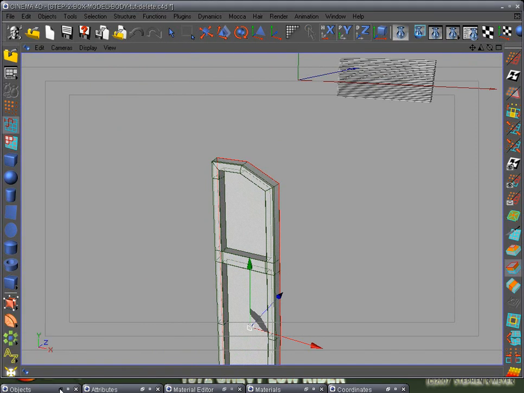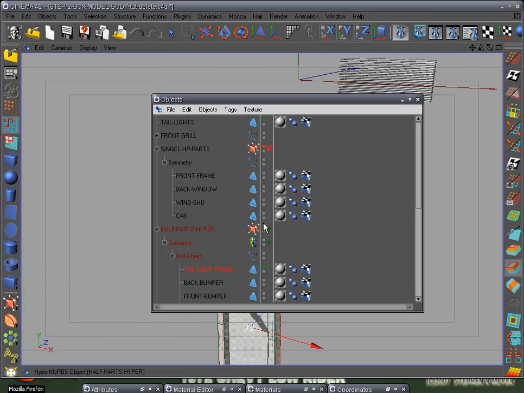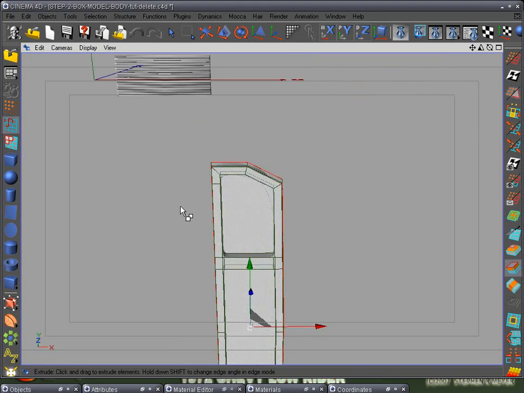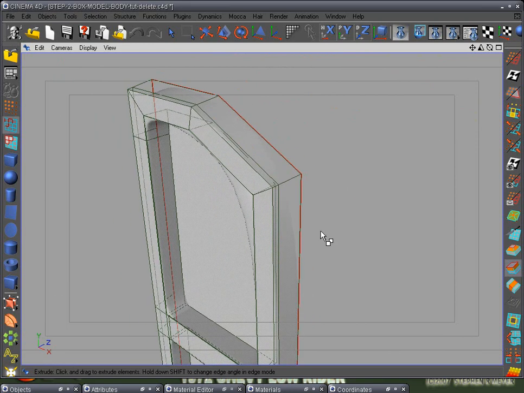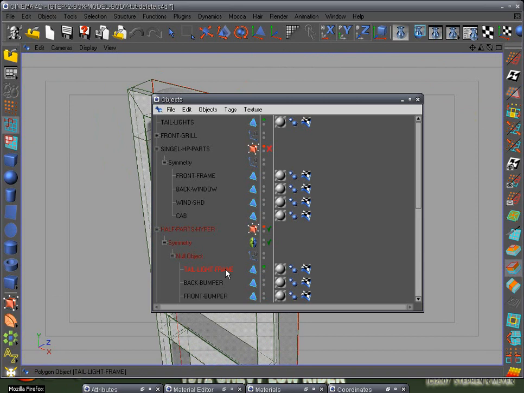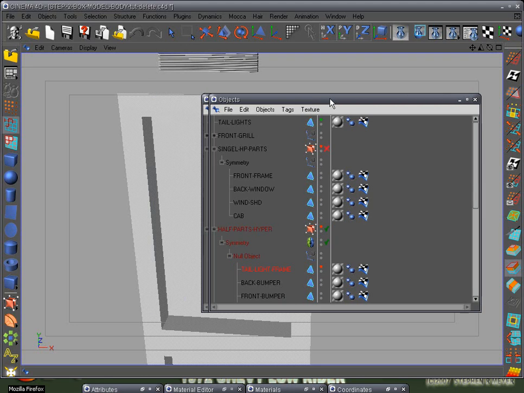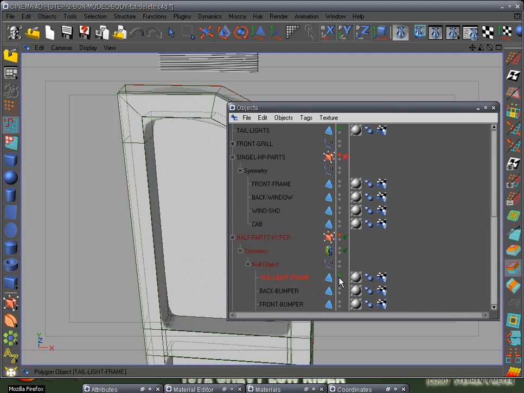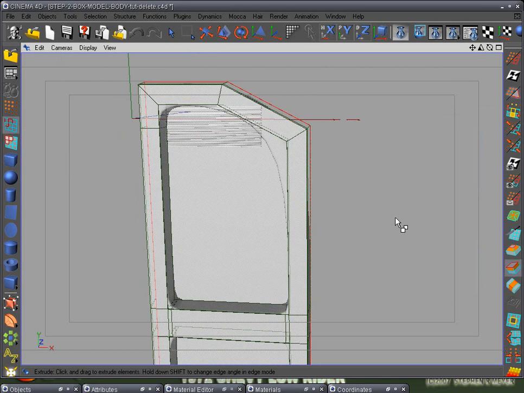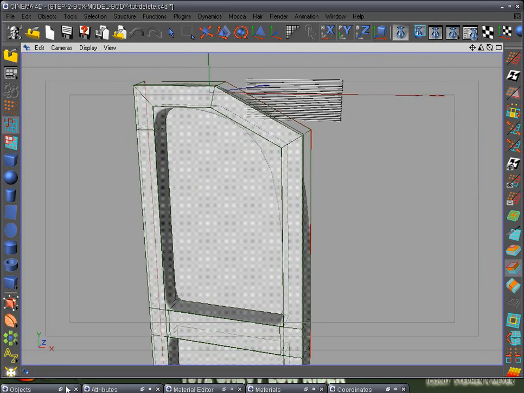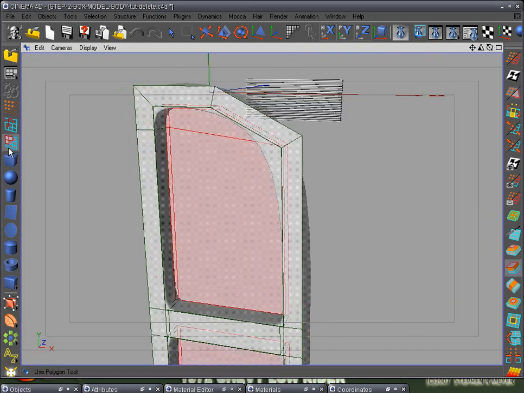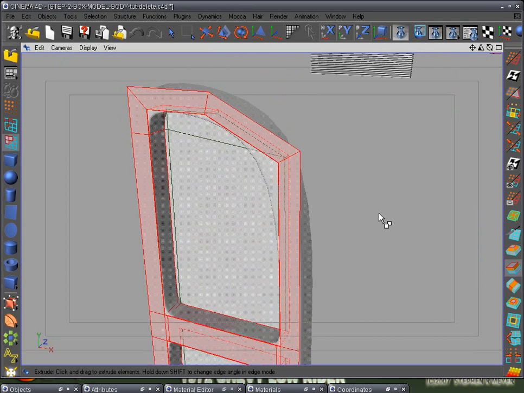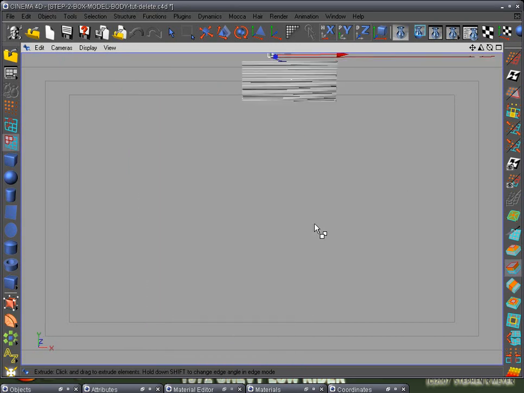Now go to object mode and turn the hyper on. And you can see we got pretty good shape on the one, which I grabbed right here. Okay, there we go. So turn that one back on so we can see it. And now we actually want to go to the tail lights. Go to polygon mode and then invert so that we select the other pieces. Push delete. There we go.